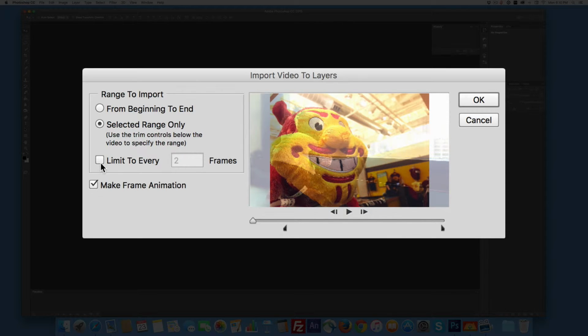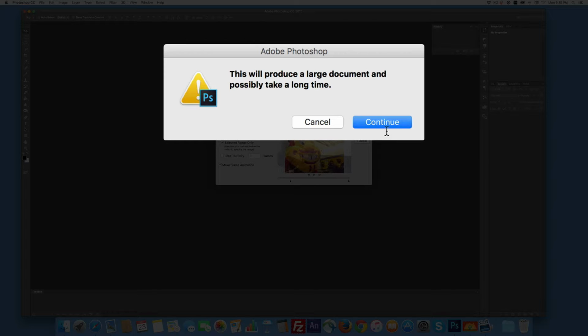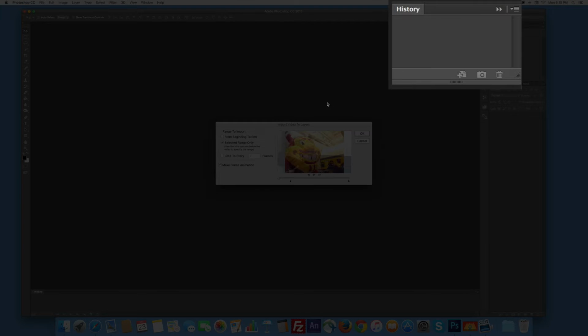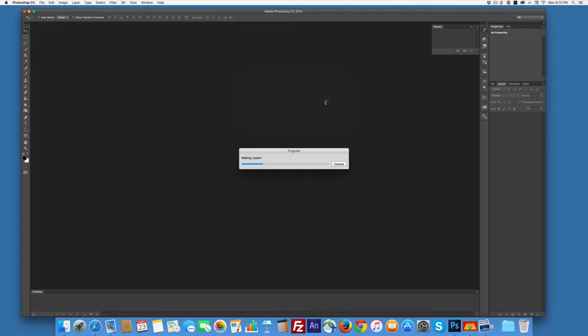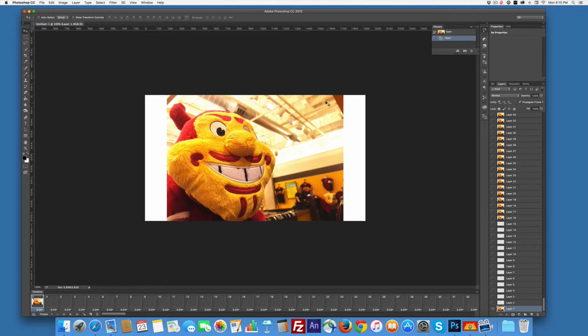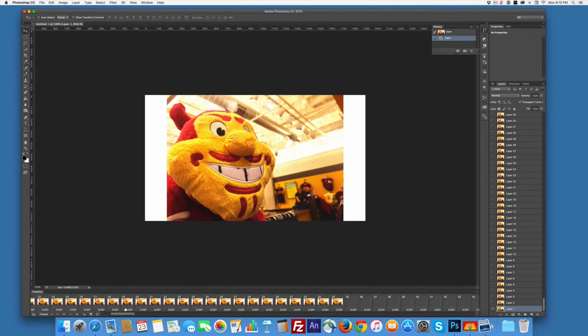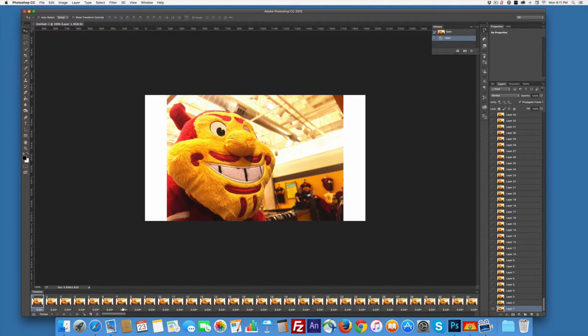And I can limit it to every 2 frames, select the range, which I like doing, and we'll just say okay, and it's going to tell me this is going to be big. I'm going to say fine, continue. Boom, boom, boom. Making layers. The timeline will show all my layers, and so will the layer palette. There you go. Every single one is up there. Now, I may not need as many of these as are here. I could delete some if I want, but I'm just going to leave it the way it is.